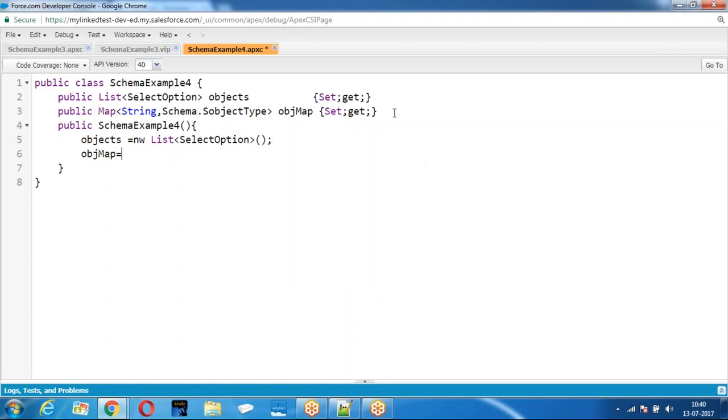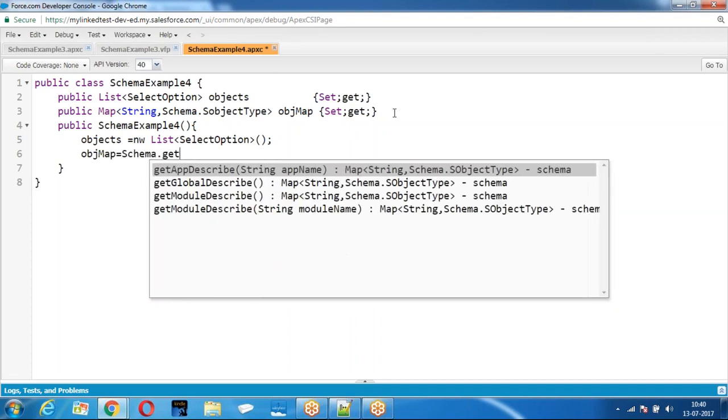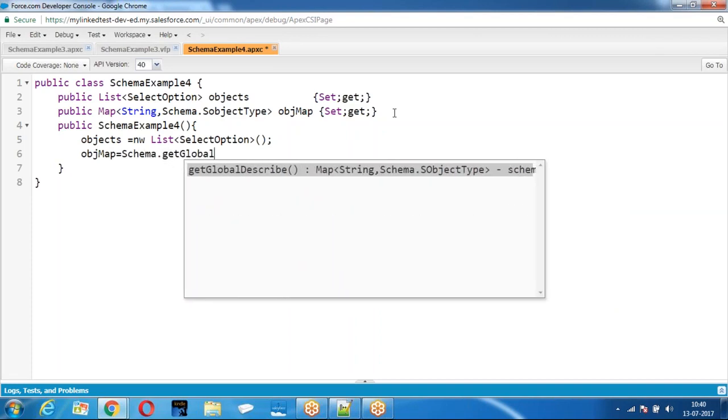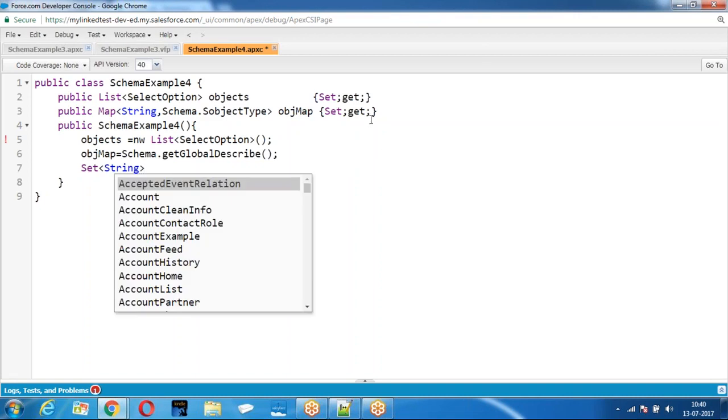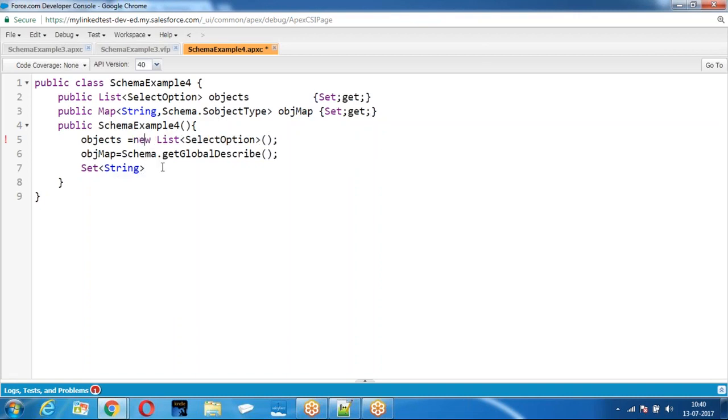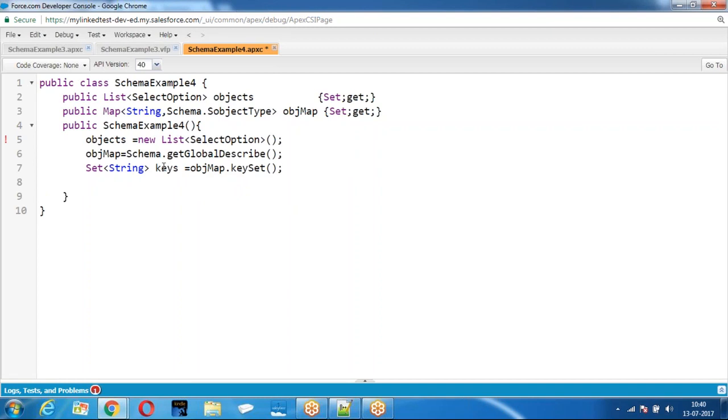How do you get all the objects? Schema.getGlobalDescribe. Once you get the describe, take all the keys. How do you take the keys? Set of String is equal to objectMap.keySet. Then take one by one object. String s. Take one by one object.